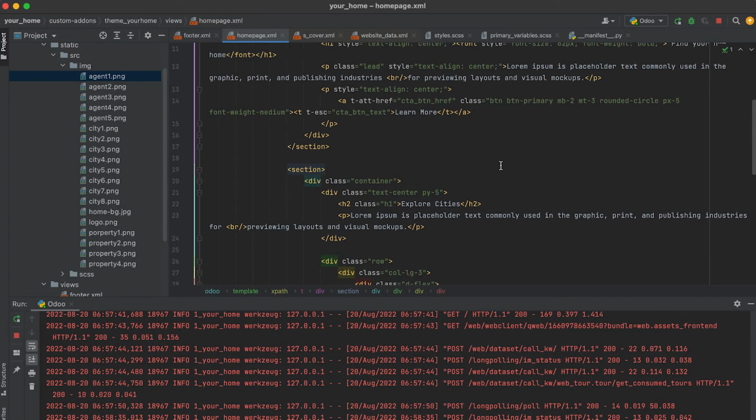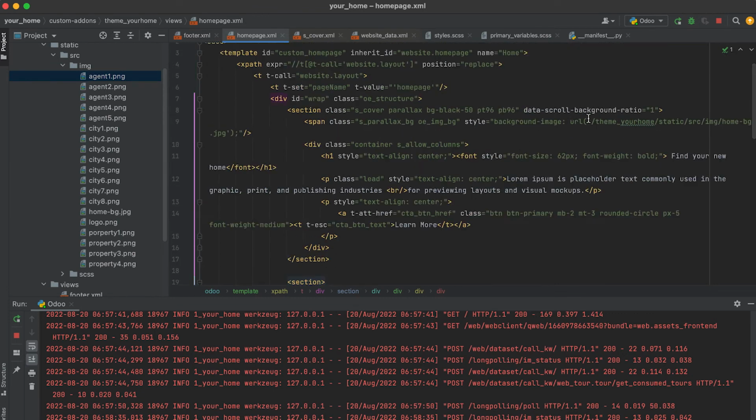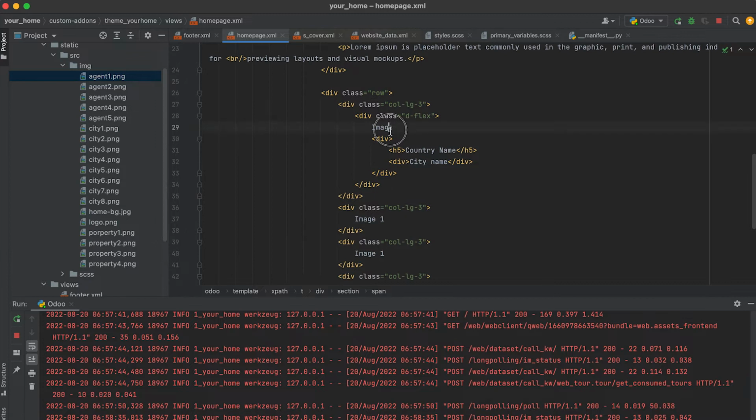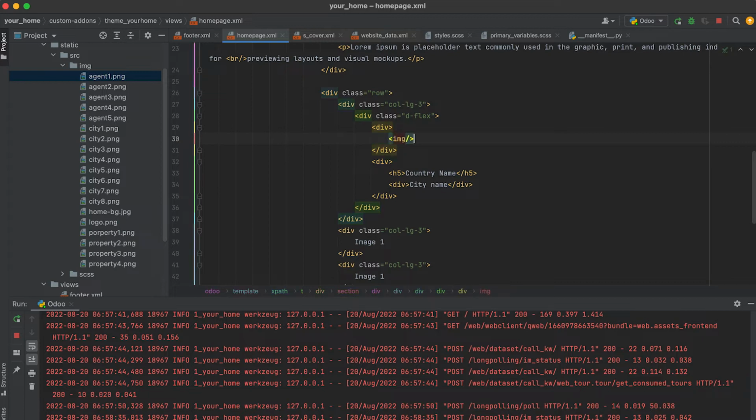Next, we need to replace this image text. We can copy what is already there so that we don't need to type this code again. Copy and replace this text. Let's type div, img src, and paste the code. Let's fix the closing tag. And let's add a new class, img-fluid.